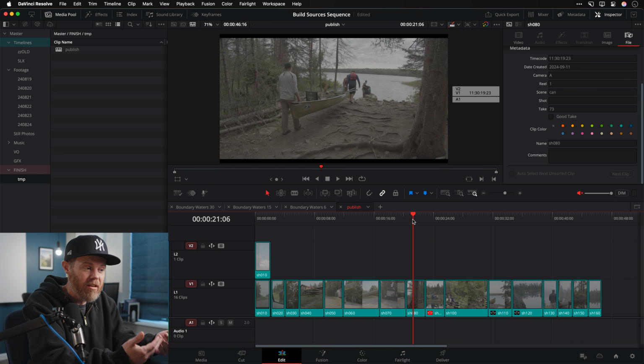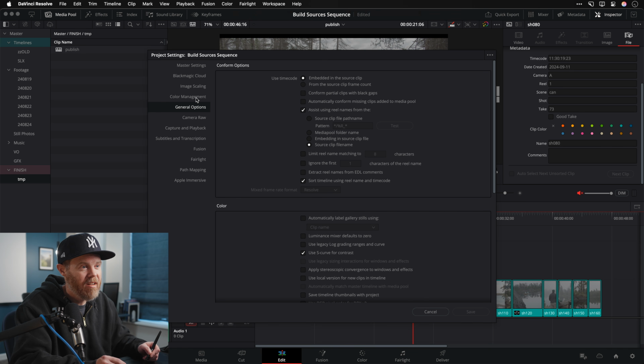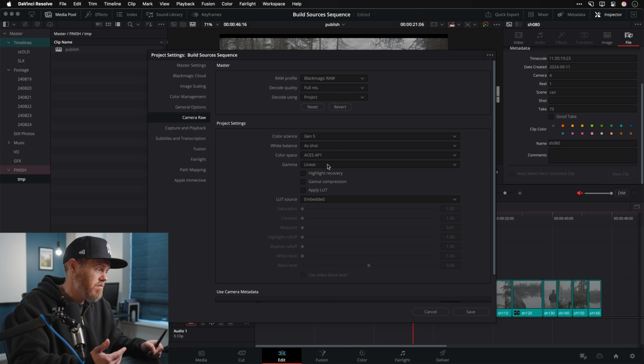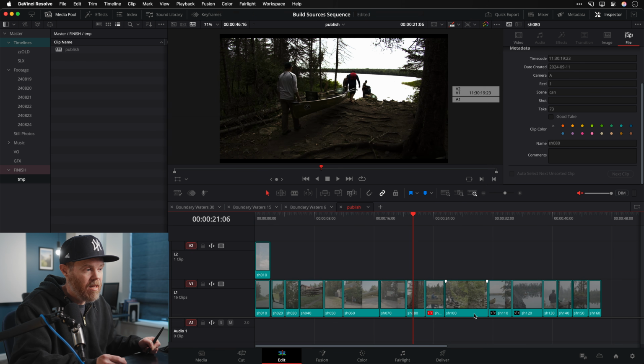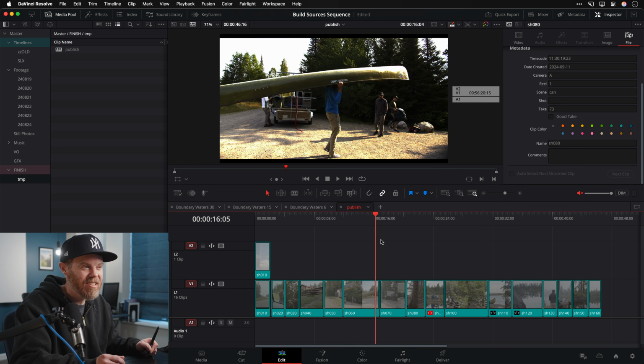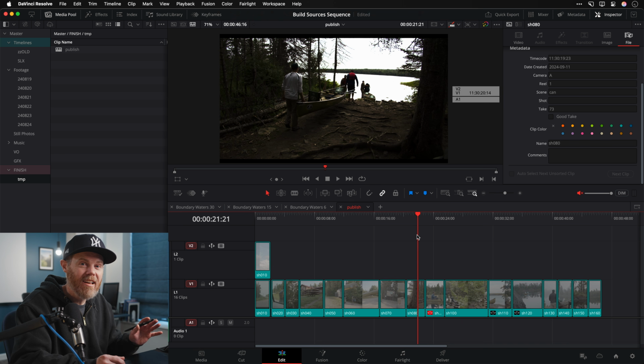Since I want to render these out as ACES CG, while I'm in my project settings over here, I'll go to my camera raw settings. This is Blackmagic Raw, so I can just change everything all at once to ACES AP1 linear, which means ACES CG, which is going to work great across not just Resolve, but any other finishing tool that's out there in the market. We'll hit save, and you'll notice I just changed everything to a very high contrasty sort of dark look, but that's ACES CG, and we'll deliver this out of the deliver page next.